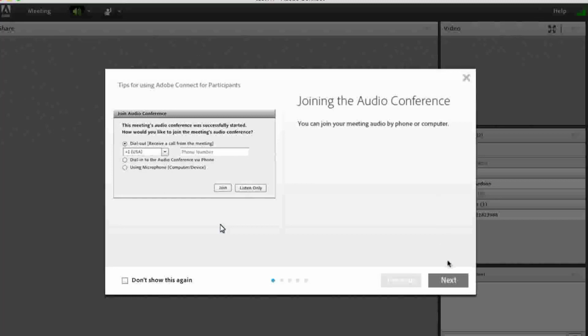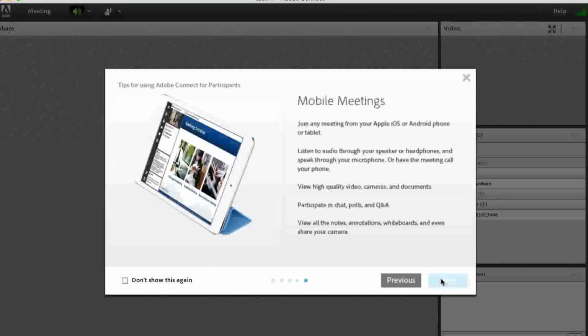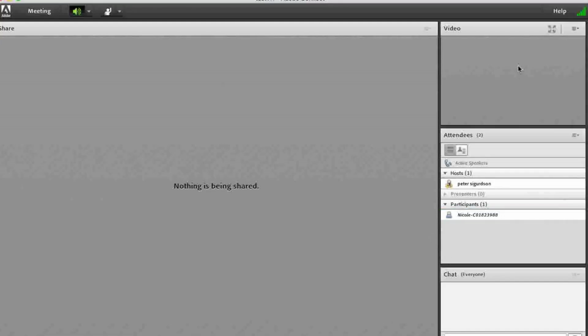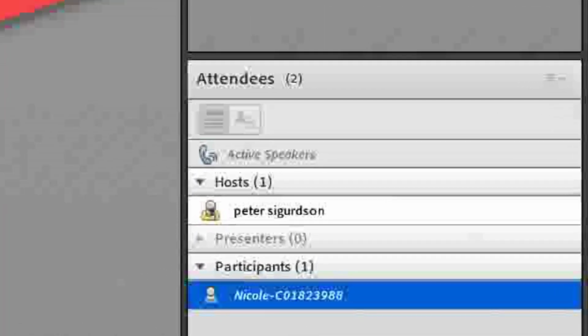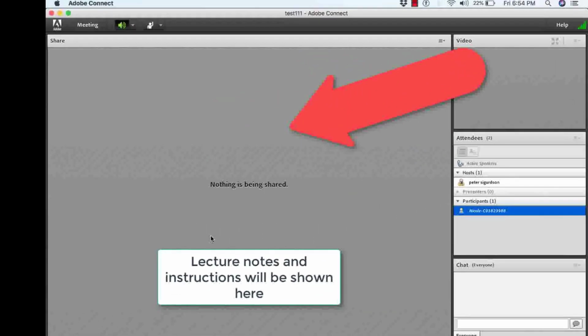Once you've connected, you should be able to see a bunch of options here. Just click next to close all of this introductory material. Once you're in here, you should be able to see your classroom. You'll see your instructor under hosts, and you'll see the other people participating in the class. The main section is this part on the left where your instructor will be delivering content or giving you instructions for what you need to do.